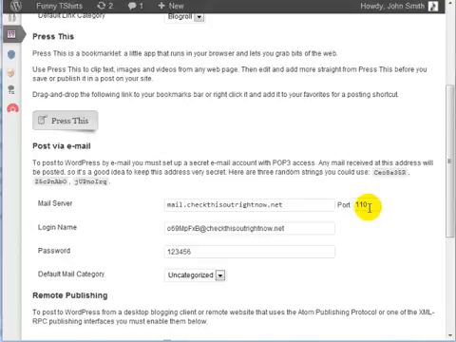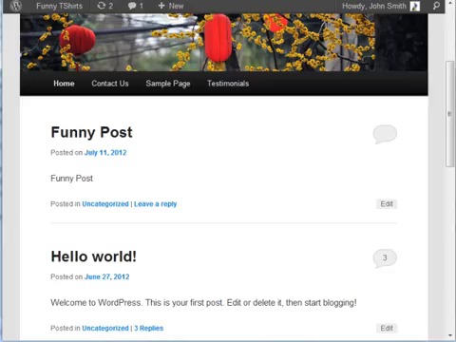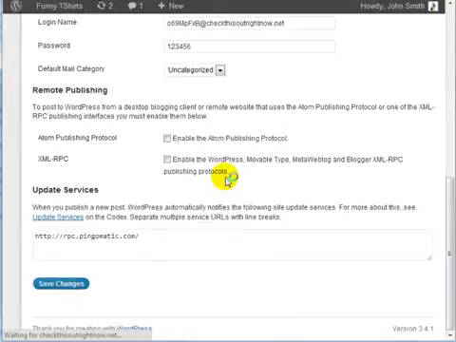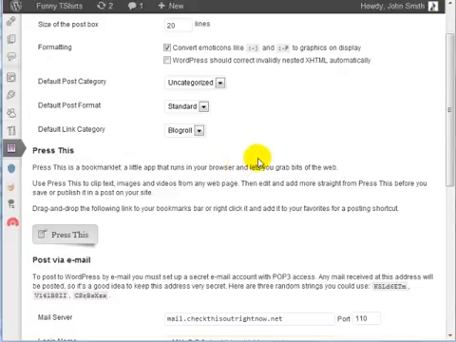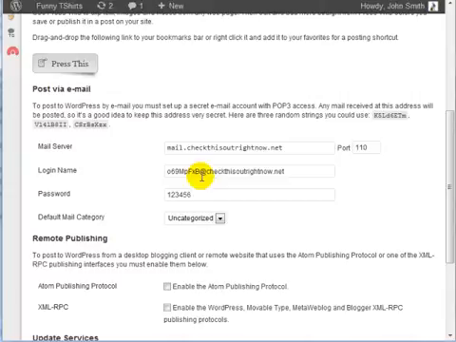And then I'm going to set the port number at 110. Now under cPanel it tells me to set it at 25. However, I'm finding that port 110 for me is what I need to use. And if you use this and it doesn't work, you'll need to contact your web hosting company to find out which port number you need to use. So when I enter this information here and I click on Save Changes, the next step is to send a test email to this address here.